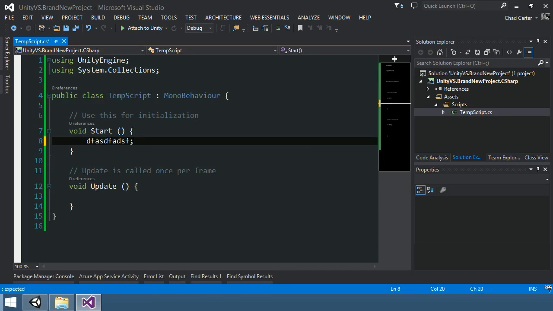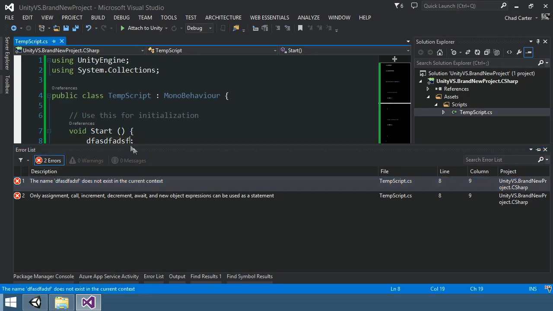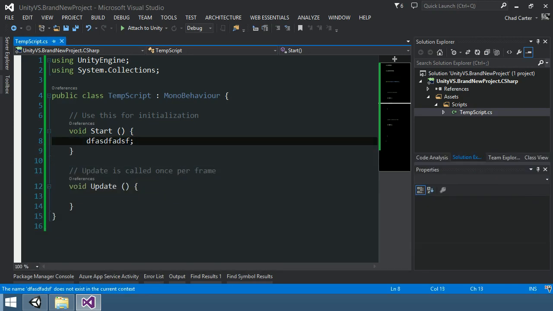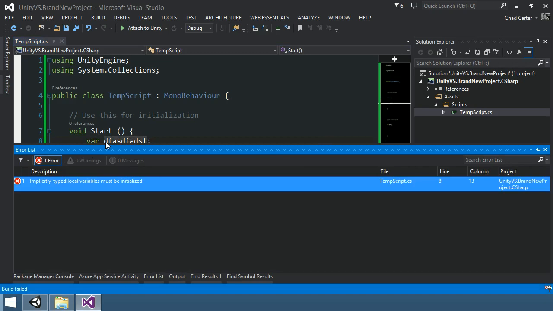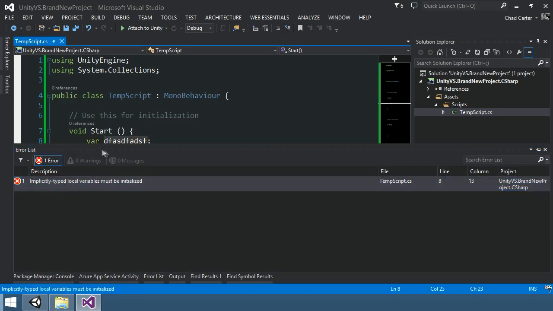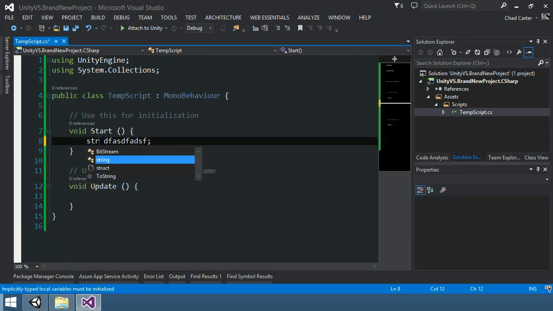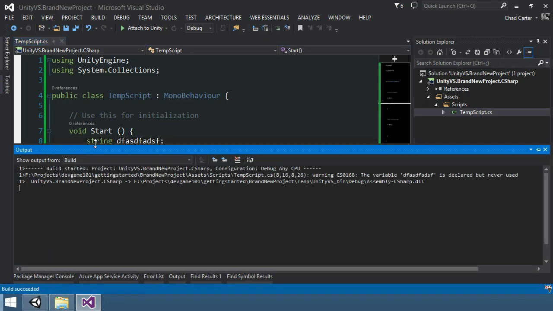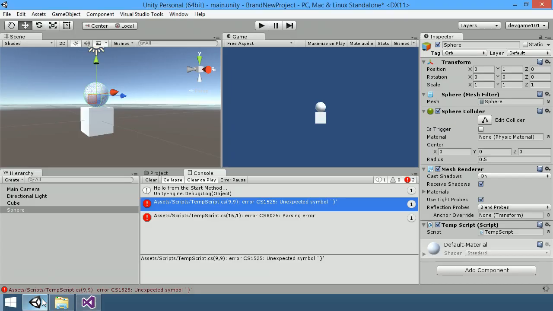And of course I could put a semicolon there, hit Control Shift B again, now it's like, hey, I don't know what this name is, right? So I could come in here and say var, Control Shift B. Now it says, hey, if you're going to do a var, I need to know what it is. Because I can come in here and say, maybe it's a string, right? Control Shift B, and now it builds. I can come back over here to Unity, and now we'll see it builds.